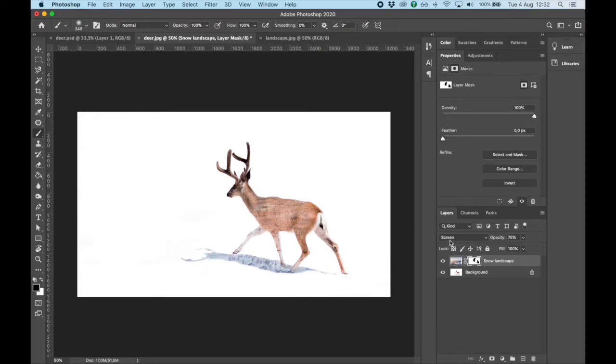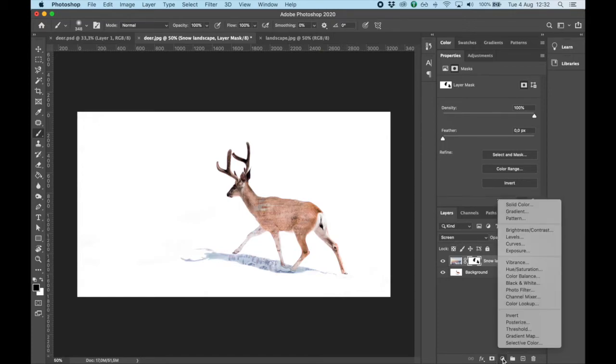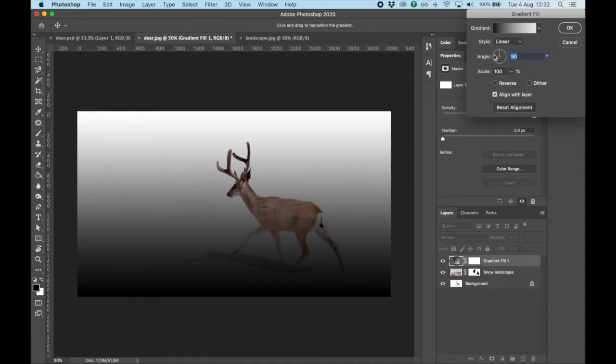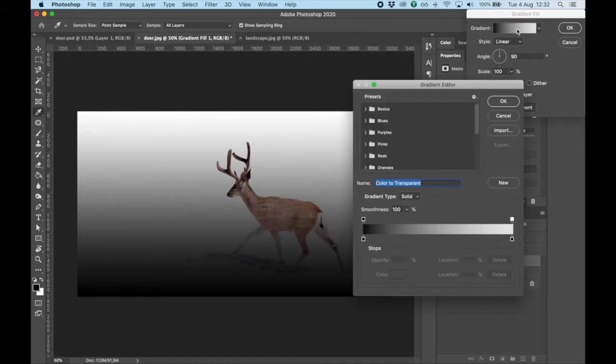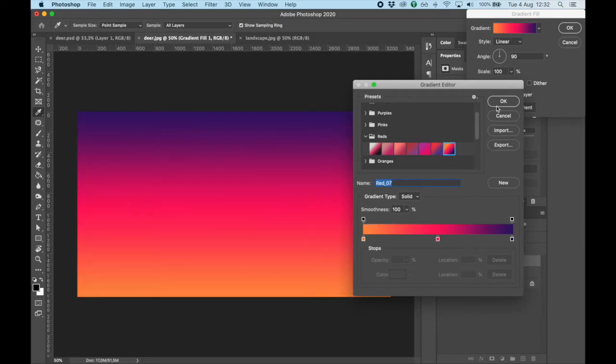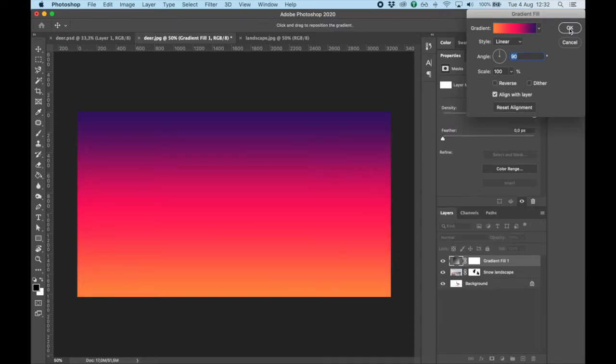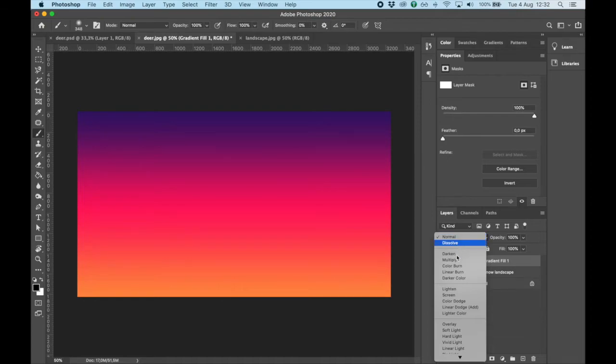Add an adjustment layer by clicking add a new fill or adjustment layer icon at the bottom of layers palette and then choose gradient. Now here you can select a gradient color combo or create a custom one if you want. So, and then hit OK. Choose overlay blend mode for your gradient and lower the opacity to about 80%.